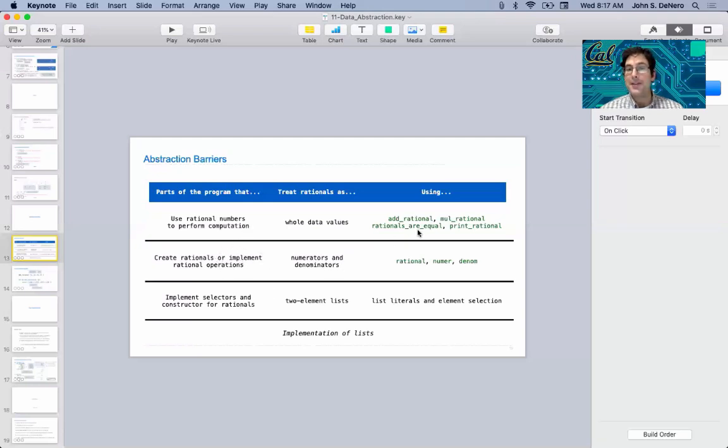Sometimes a change will require you to edit something above or below. If you've changed the name of add rational, then you're going to have to change everything that calls add rational to use the new name. But many changes will be limited in their scope to just one layer, meaning it won't cross either abstraction barrier above or below. So there's a couple questions in the chat, so let me just read them and then we'll see if we can answer them.